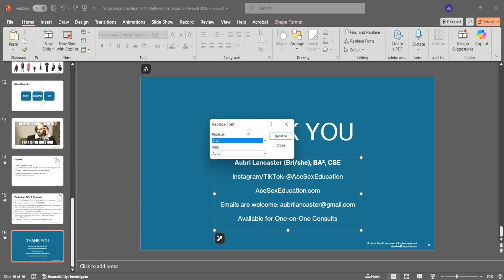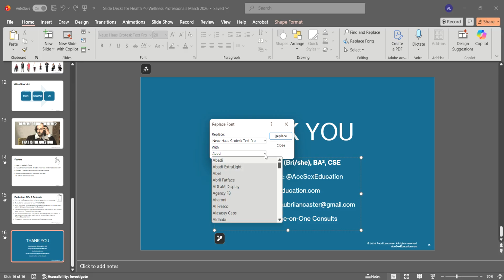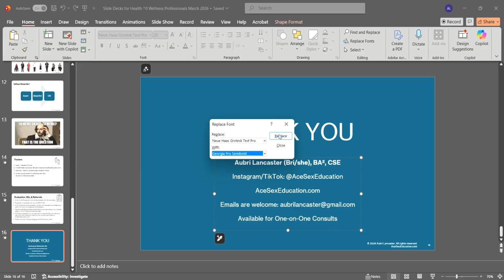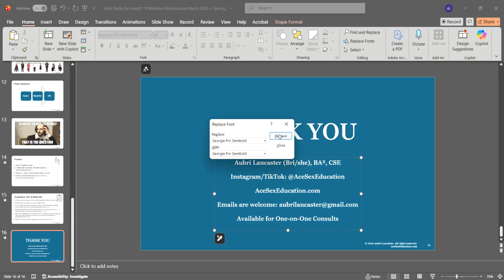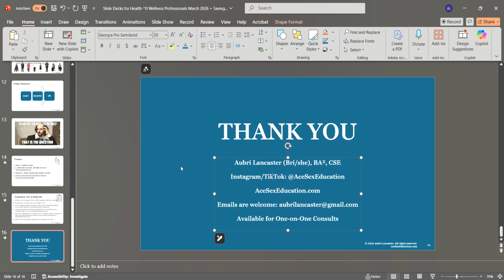It'll pop up with this little window and you'll see Replace. You'll drop that menu down to select the font that you want to replace. Haas Grotesque Pro for this one. And then the next one under With, you're going to select what font you want to replace it with. So I'm just going to pick something random here and hit Replace, and you will see that now it is showing in a new font.